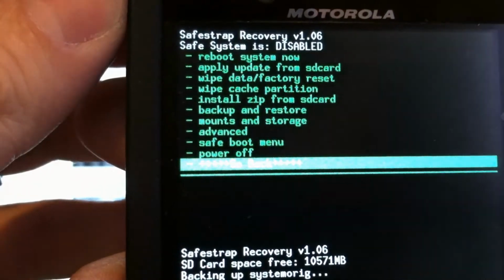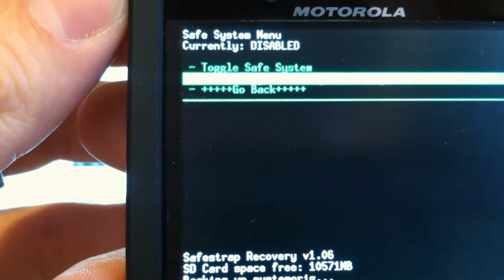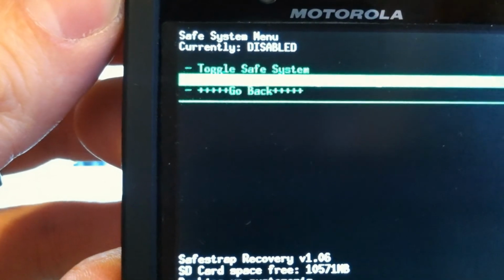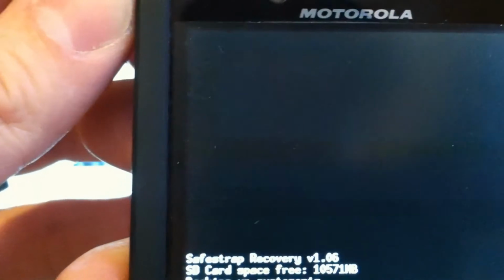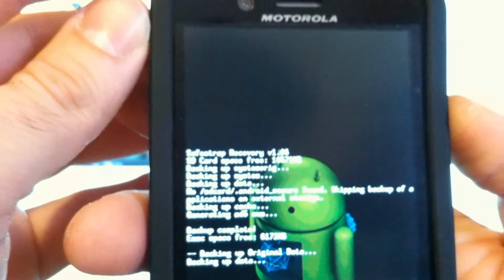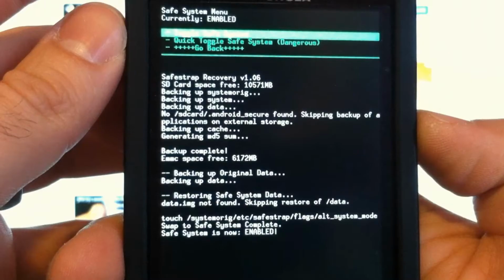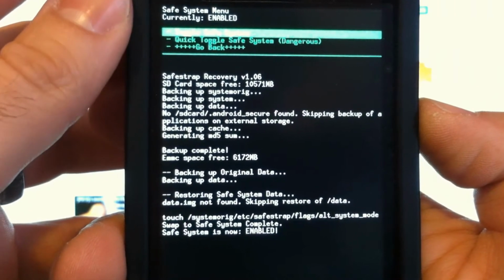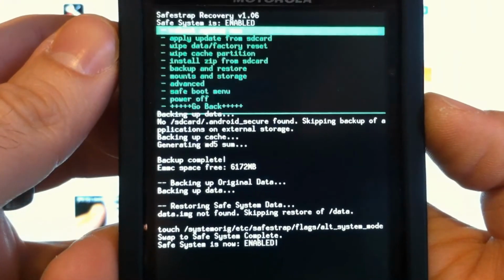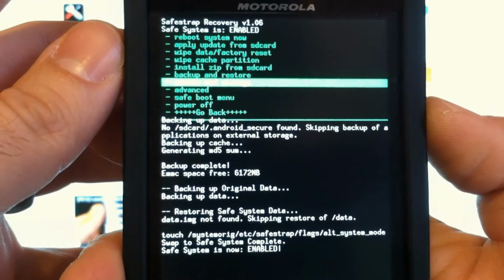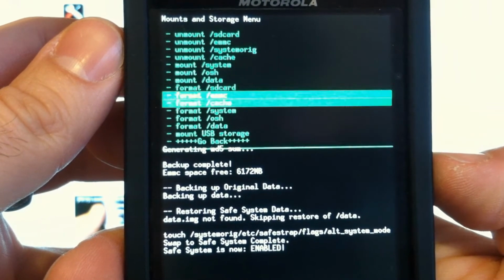Once you have your backup, now you'll go into the Safe Boot menu. And this top option is Toggle Safe System. We're going to go ahead and toggle that now. Yes, Enable Safe System. This does another backup, and it takes a while, so just be patient. Great, now we've completed with no errors, and at the top you can see Safe System is currently enabled. So we're going to go back, and under Mounts and Storage, we're going to go down here to Format System.